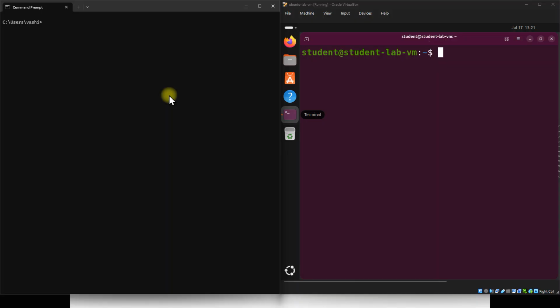On the left side is the terminal of my laptop and we will use it as a client machine. On the right side is the virtual machine we have been working on and we will use it as a server. Let's first check whether the SSH client is installed. The command is ssh -V in caps. We can see that SSH is installed.